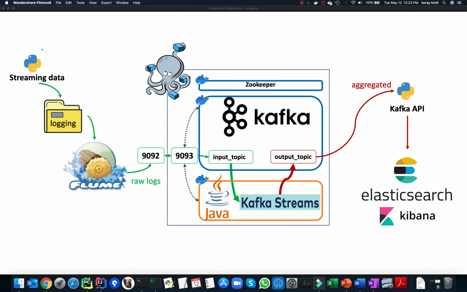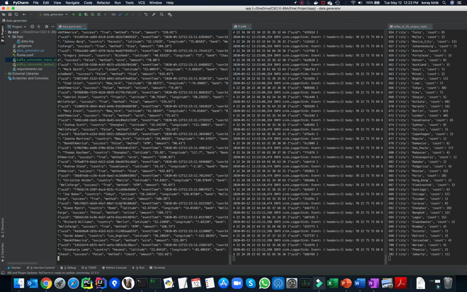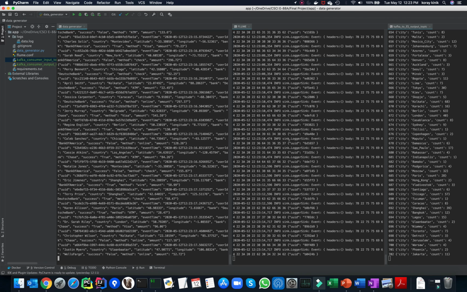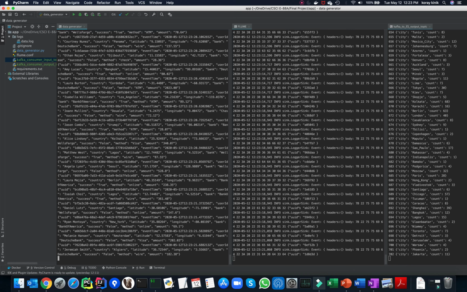We see three main components here: the data collection tier, the stream processing tier, and indexing and visualization. The first one is running in PyCharm. We see that the Python script is creating those events and saving them to a log file. And the Flume agent is running to collect those logs and push them into the Docker containers.